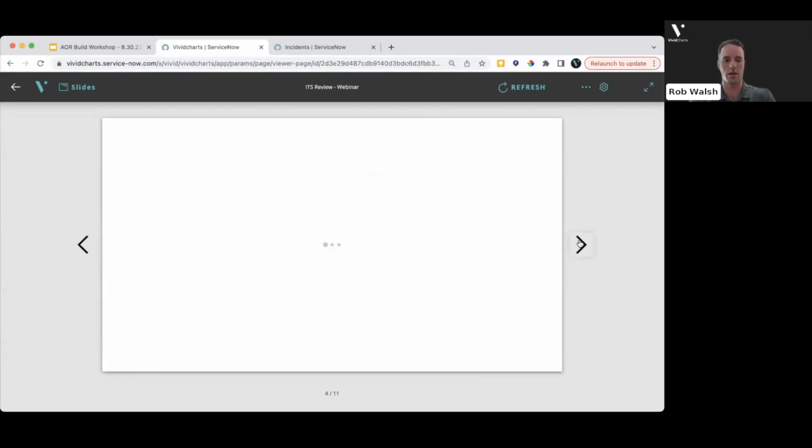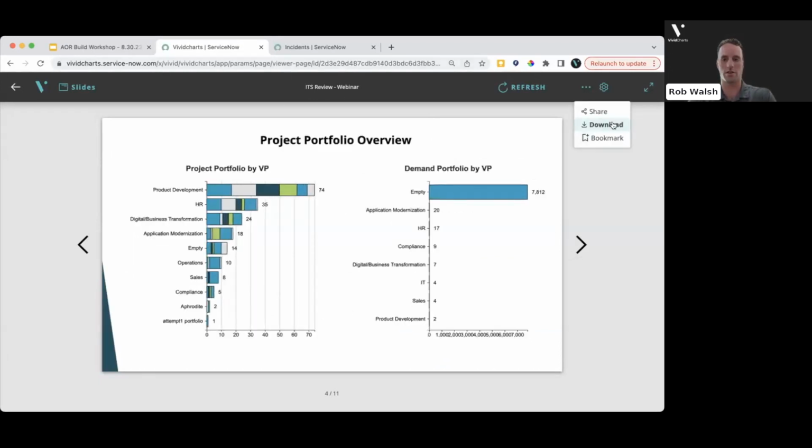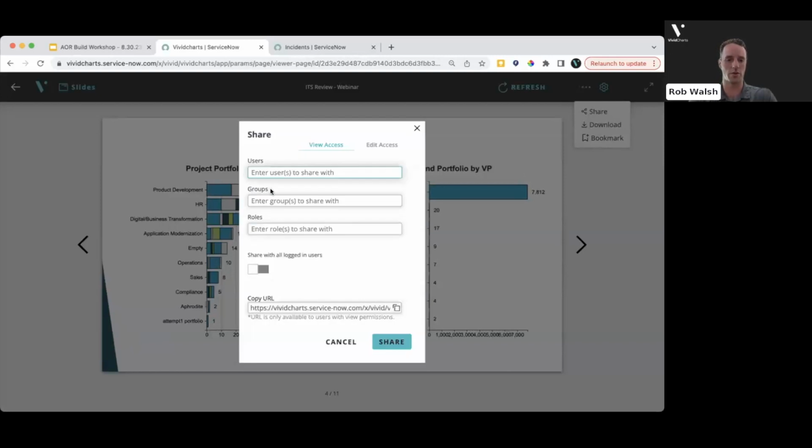Within VividCharts, we have the ability to share this URL with specific users, groups, or roles. We can even toggle this share with all logged in users, and that would allow even non-fulfiller users who don't have a ServiceNow license to see what we're seeing here.